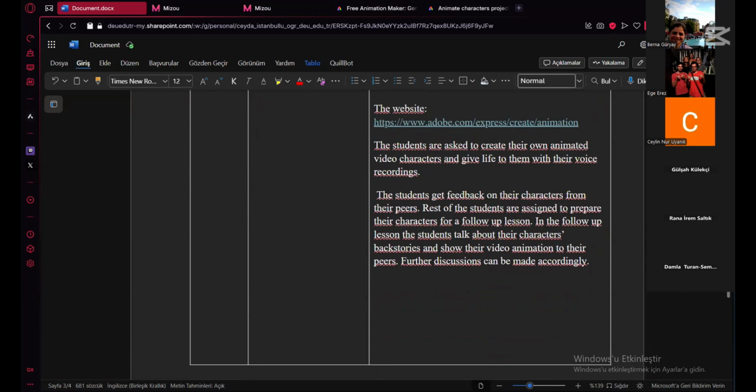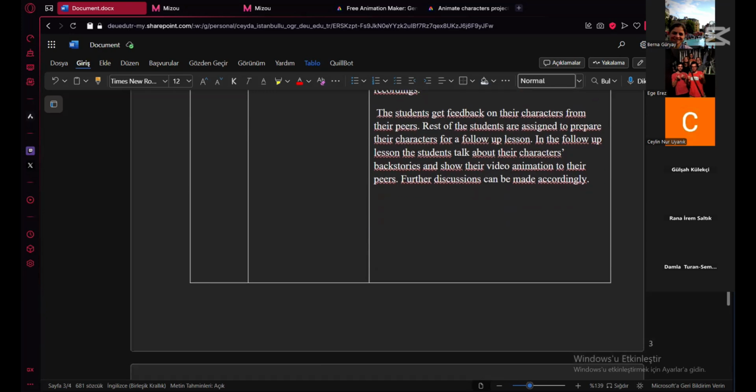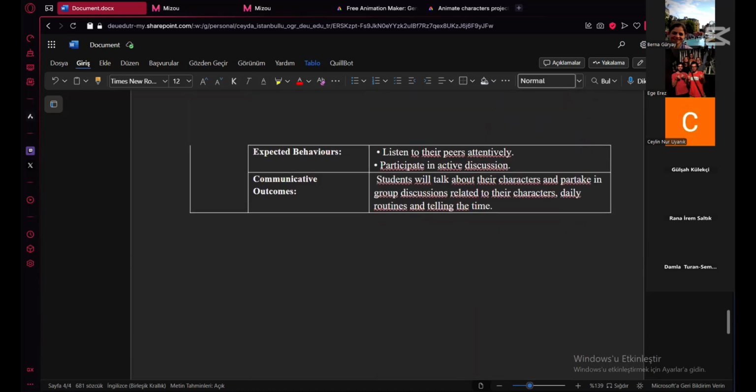The students get feedback on their characters from their peers. Rest of the students are assigned to prepare their characters for a follow-up lesson. In the follow-up lesson, the students talk about their characters' backstories and show their video animation to their peers. Further discussions can be made accordingly in the flow of the lesson.